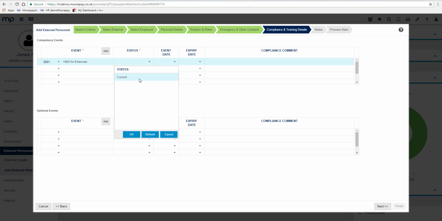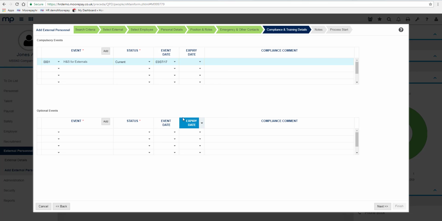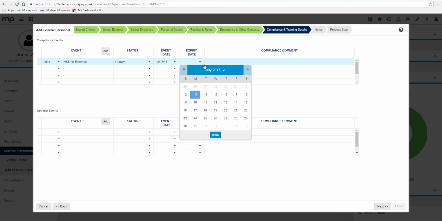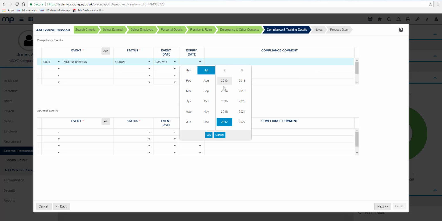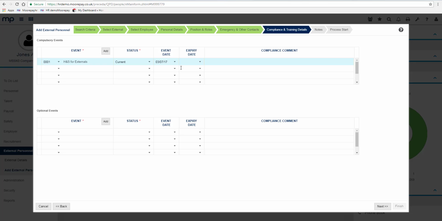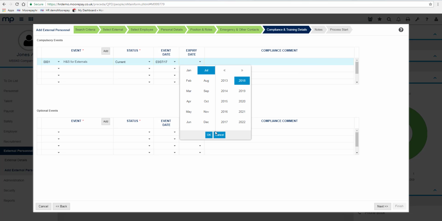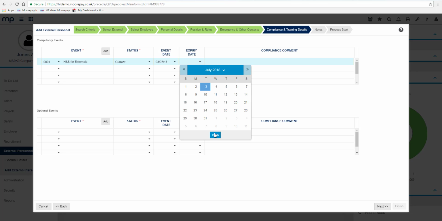For compliance training, we have compulsory events and we have optional events. So in this example, a compulsory event would be a health and safety for externals that all external contractors are required to undertake, and we're going to record that this person took this course on the 3rd of July and that lasts for 12 months. So we know now that that person will be due for renewal on the 3rd of July 2018.